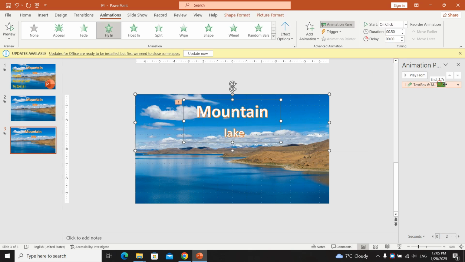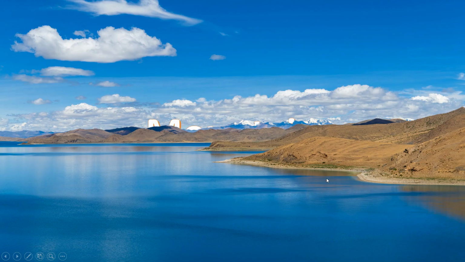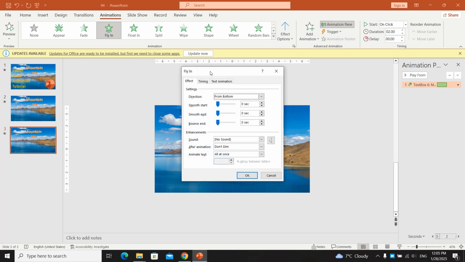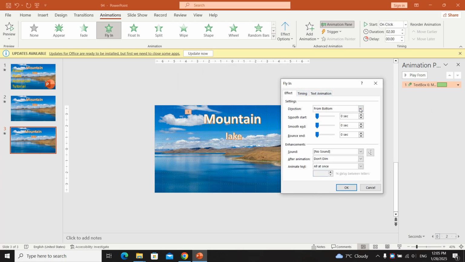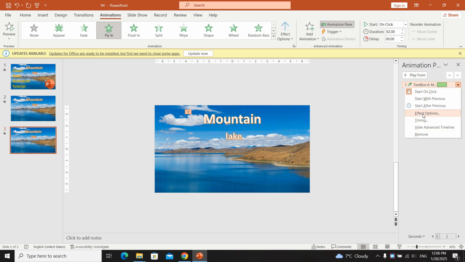Because of that, we increase the time to 2 seconds. Now let's watch it. It's better, but it's not the thing we want. We are going to change the effect options. A smooth start, it means it starts slow and ends fast. Now, let's see, it's better. We give it a smooth end.